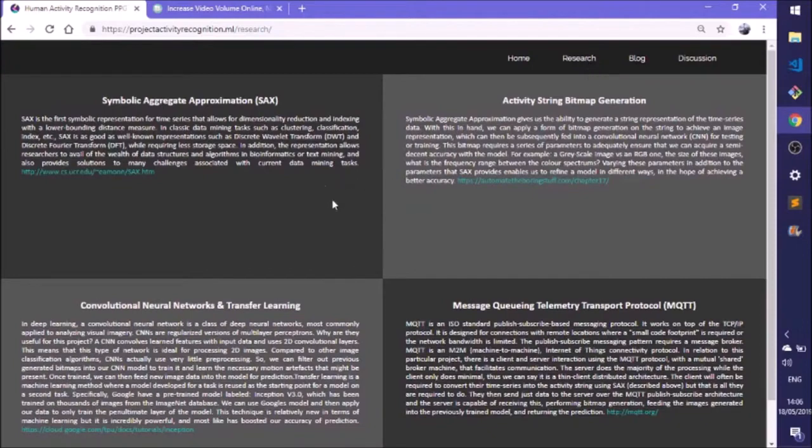In the research section, each specific technique that I utilize to craft the project is shown here. Each technique provides a link to more information on the topic. Symbolic approximation relates to the technique used in converting a time series to an activity string of characters which encode the time series.